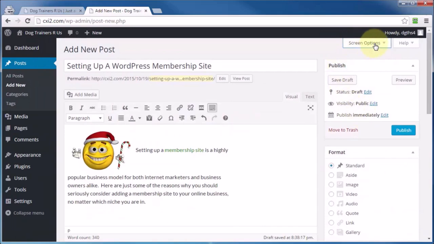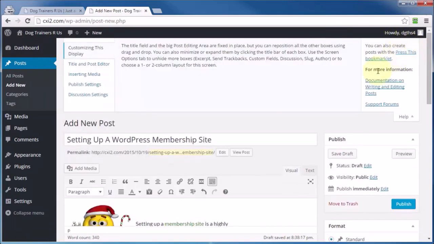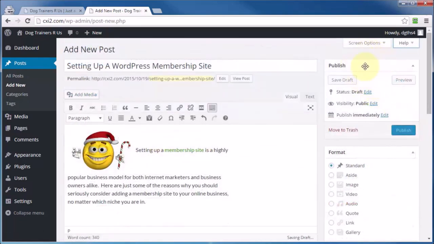And to the right of the screen options, we have a help tab that is specific to the post editor page. So if you have any questions that are unanswered by this video, then you've got some help waiting for you right here. And while we're over here on the right, you've got the publish module right here, where you have different elements that you can either publish it right away.